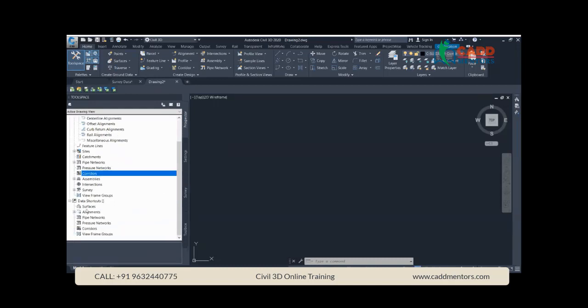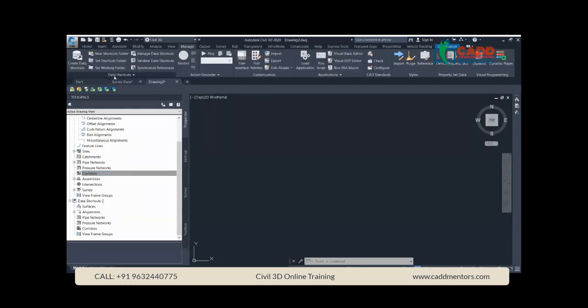As I told you earlier, when we are talking about manage, I've told you about a very interesting and important one in the data show, which is called data shortcuts. The same thing is showing here as well. So I just wanted to tell you the importance of it.